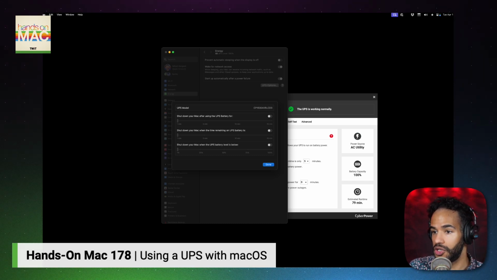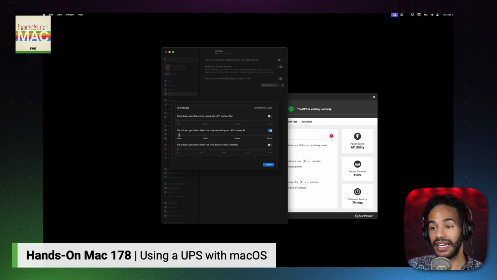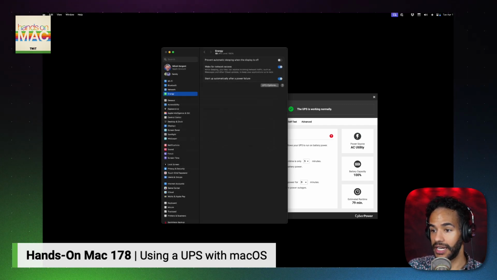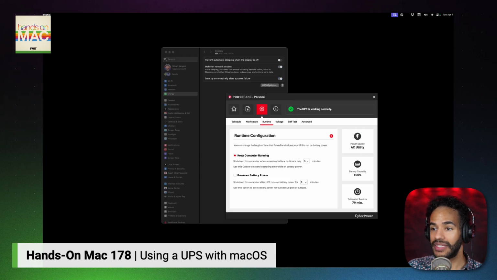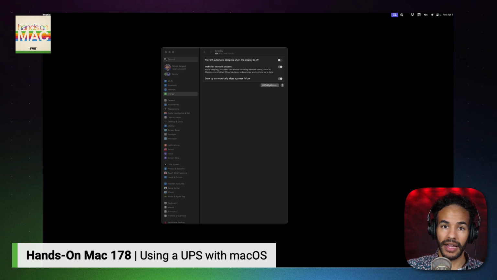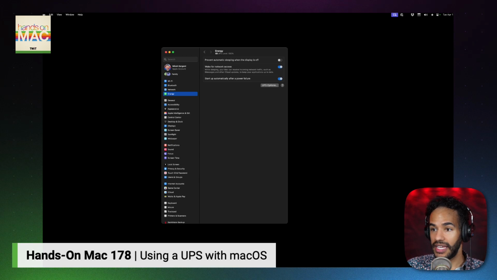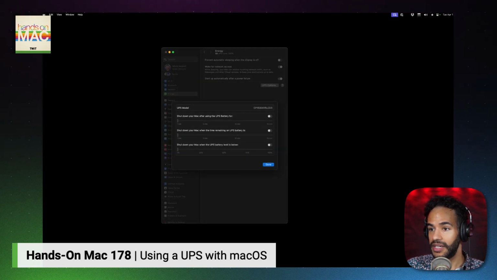So in this case, I would choose to toggle on the second option, shut down your Mac when the time remaining on UPS battery is, and we've got it at five here. I'm actually going to set it to 10 and click done. So what that does is macOS itself now knows that when the remaining battery life on the UPS is 10%, go ahead and shut down my Mac. That way I know that it's going to gracefully turn off and I won't have any loss of data simply because I have lost power. And that is everything that you have within the UPS options.